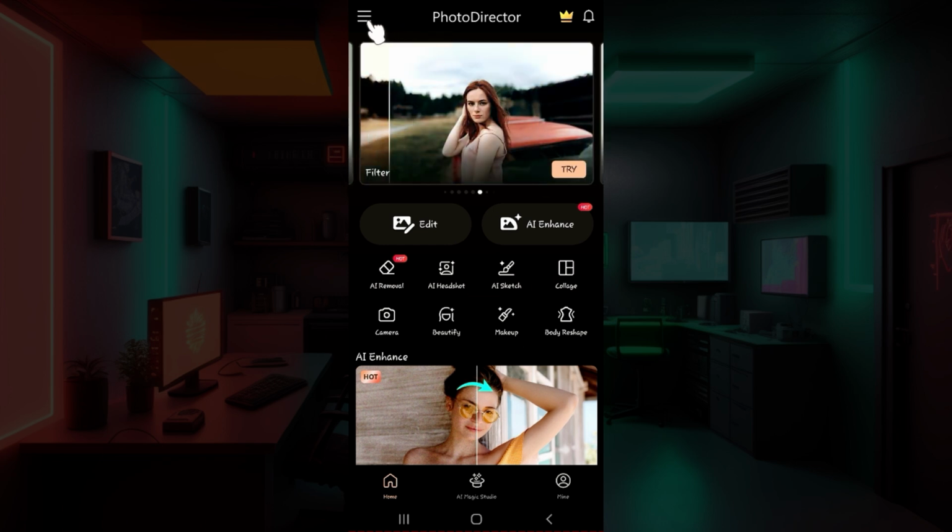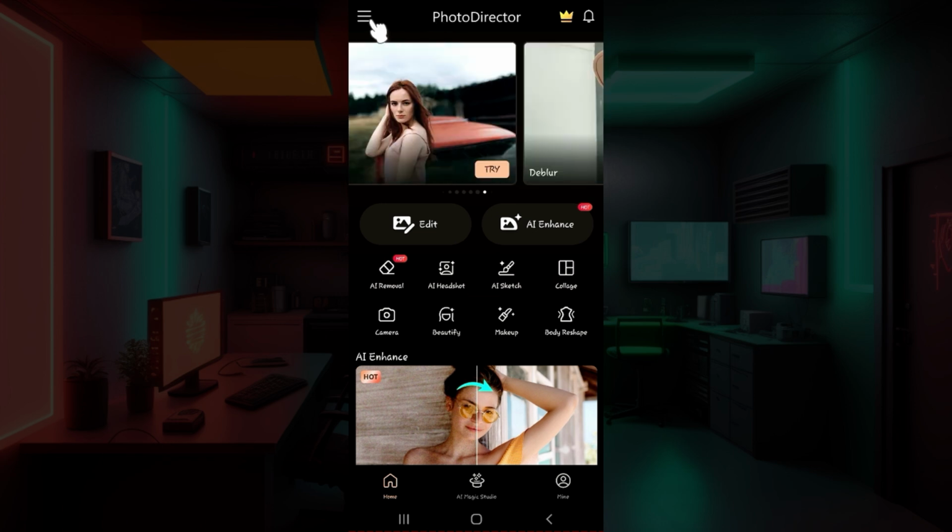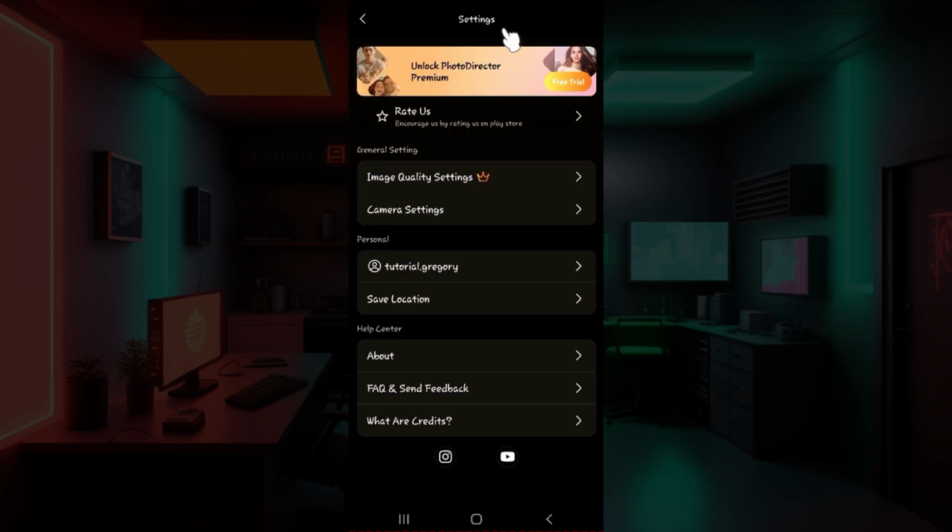At the top left, you will see these three lines right next to PhotoDirector. Click on it right now. And guys, this is it. This is the settings page that we are looking for. As you can see, lots of options: general settings, personal and help center.